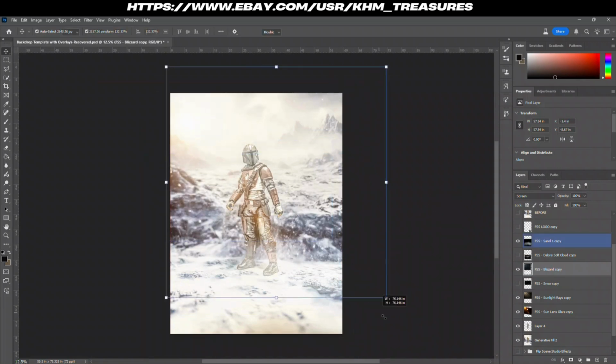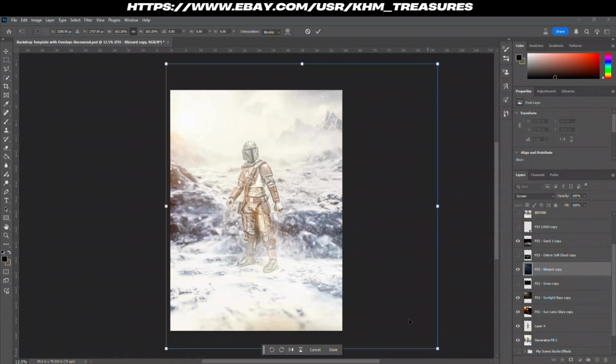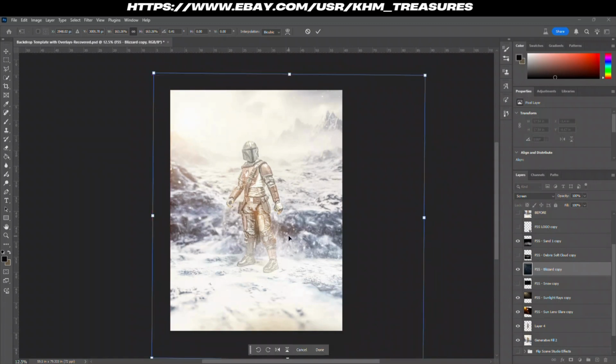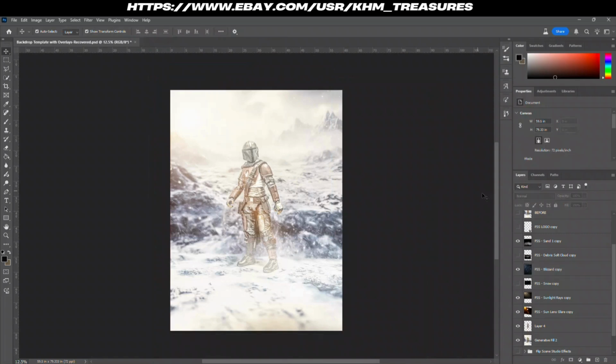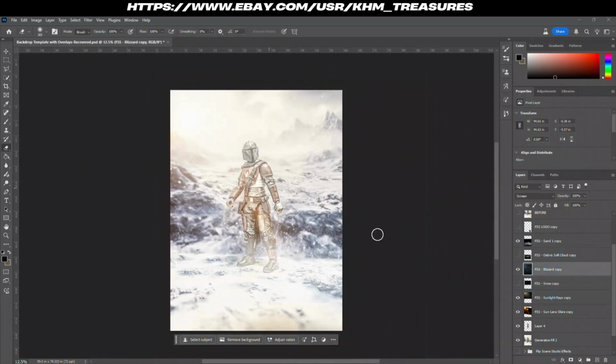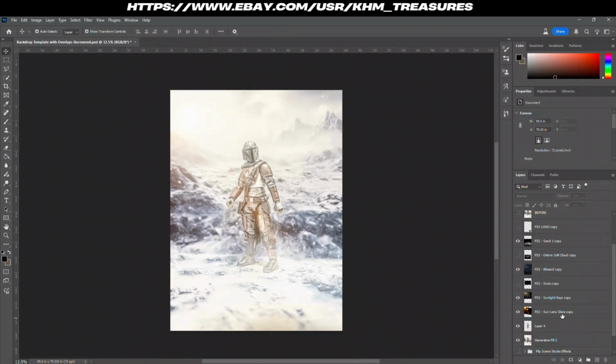I want to drag this down and out here. You know what? That's not bad. I kind of like that look. But again, if it's in his face, you can get the eraser tool, just select that layer, and erase some of that off of his face. There we go. That's not bad.